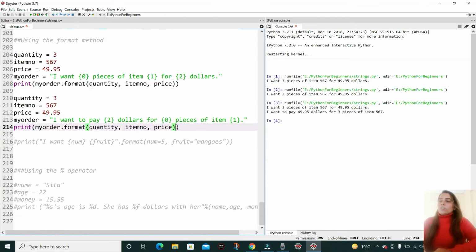So what if in the format I do not want to declare the variables beforehand, but in the format method itself I want to create variables and then place them in the placeholder, a very shorthand way of doing it. So suppose I have created this string, I want placeholders, I have put in over here. So I'm not using 0, 1, 2 anymore because I have not declared these variables beforehand, but I'm declaring these inside the format method. So num equals to 5, fruit equals to mangoes.